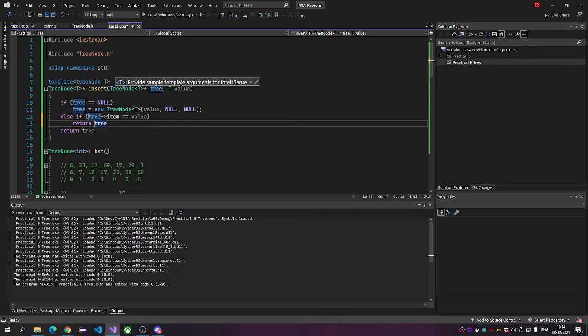Basically, because we want unique values, if we pass in a value that is already in the tree, so if we're at the node with the same value, where the item is equal to value, we can just return the same tree. It's already in the tree, we don't need to insert it. So technically I don't even need this line because it does nothing. So I'll comment it out.